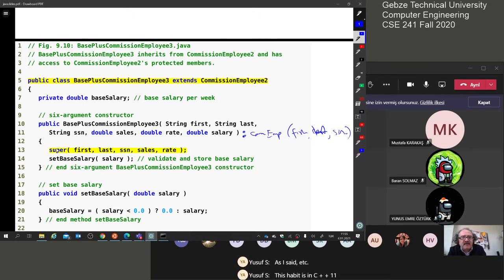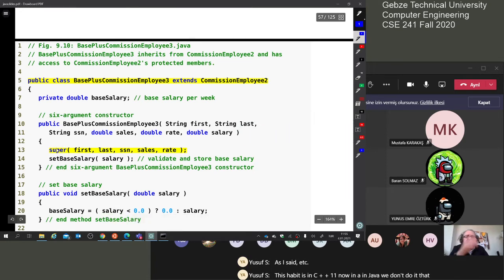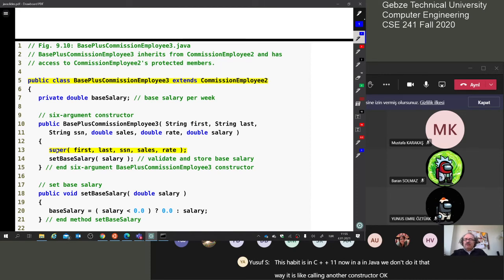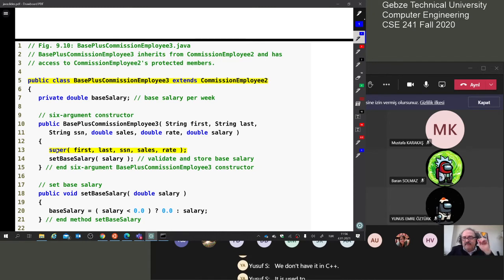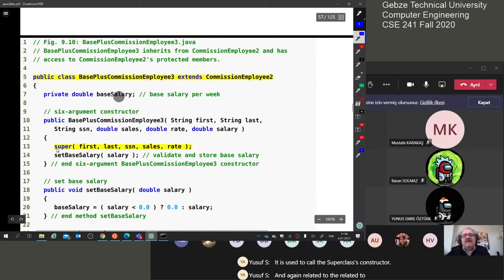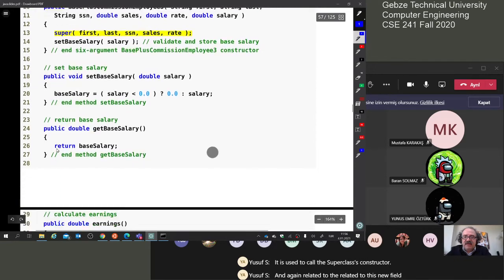Now in Java we don't do it that way. It is like calling another constructor. How do we do the calling the other constructor stuff? We do it with the this keyword. Now we are doing it with the super keyword. Super is a new keyword in Java. We don't have it in C++, and it is used to call the superclass's constructor. And again, related to this new field, I have the setter and getter.